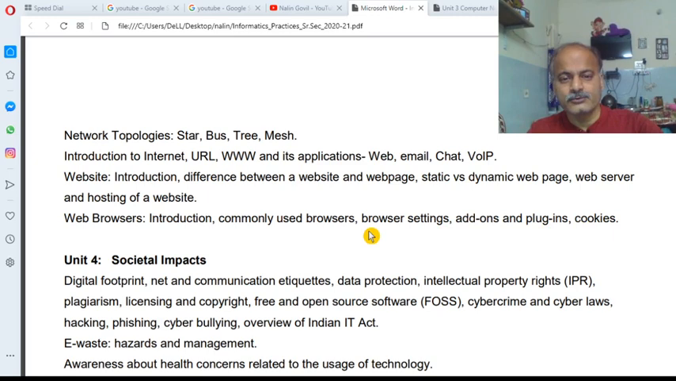So you have to understand the meaning of the browser setting, add-on and plugin. This is your duty to perform these tasks like the browser setting. So you open any browser, and after that you set its settings. Similarly, you do the add-ons and the plugins also with the practicals.